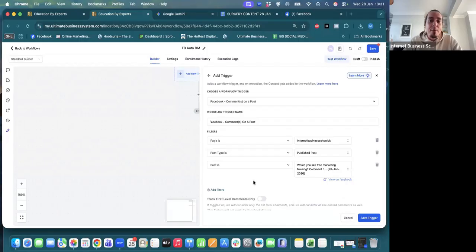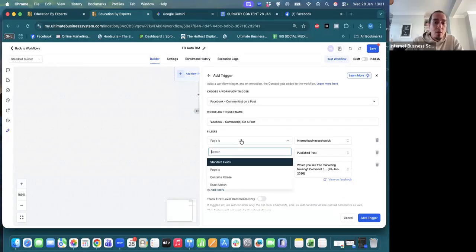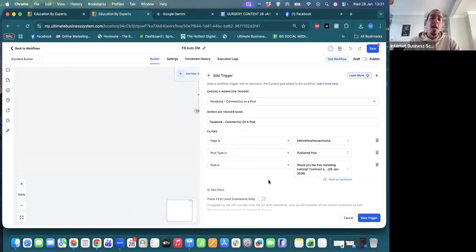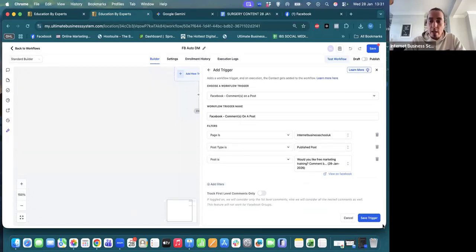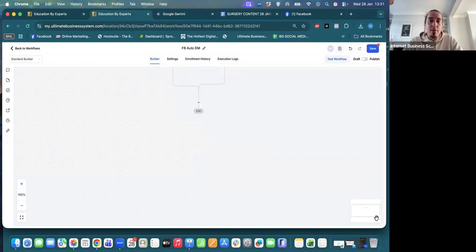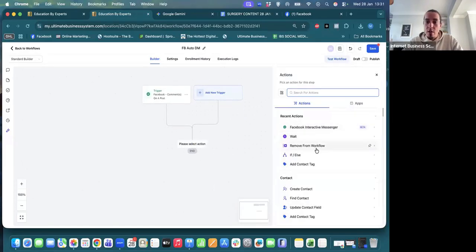Now, you can go real varied in this, and it does allow you to respond to certain phrases or exact phrases. But for this, we just want any comment. So we're going to save that. That means now anybody that comments underneath that post will flow into this automation.